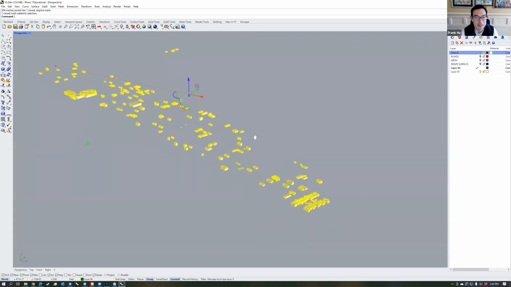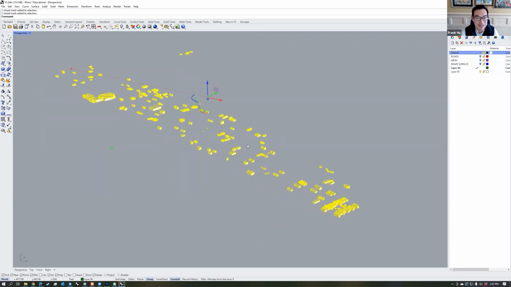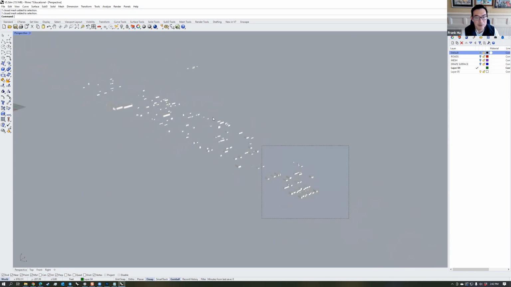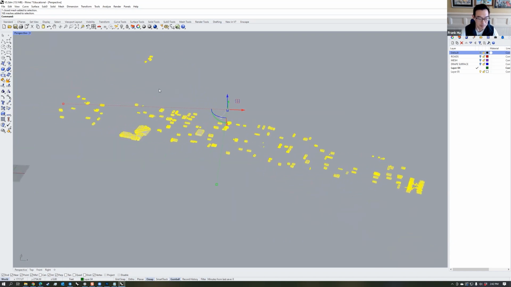Then once you join them together, you split them out again. Select them all again, then choose split disjoint mesh. So now all the buildings are individual buildings. And then you use a tool that I know some of you have known about for a while, this mesh to NURB tool. So type in mesh to NURB. It turns all the meshes into surfaces.